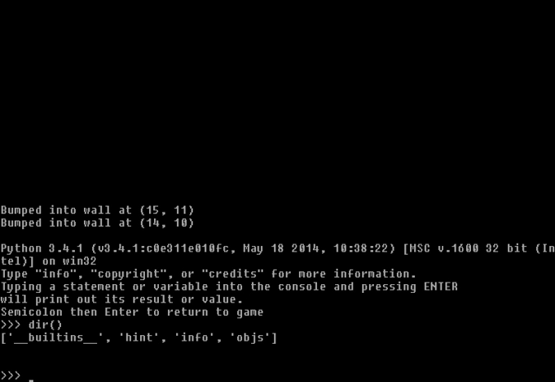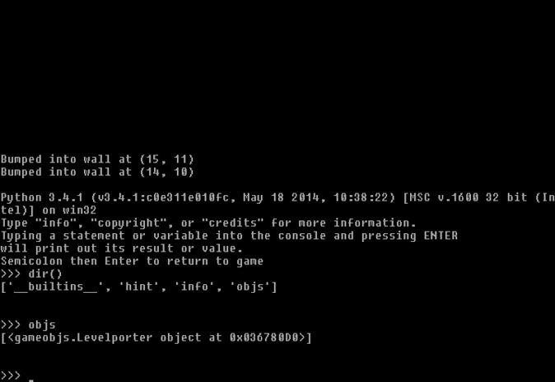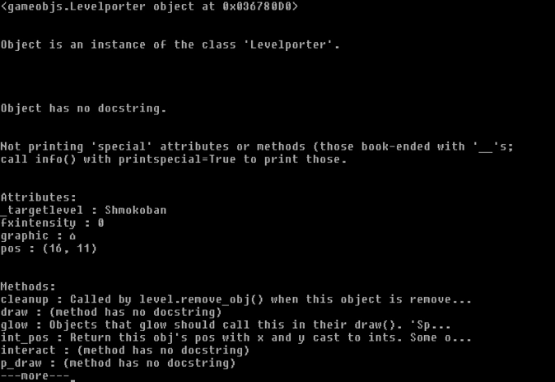And nothing new there. Let's see what's in obj. Well, there's a level porter. Now what's a level porter do? Well, let's find out. And it also tells us there's no documentation in that. That's interesting. I should fix that too. But we see a whole bunch of attributes.